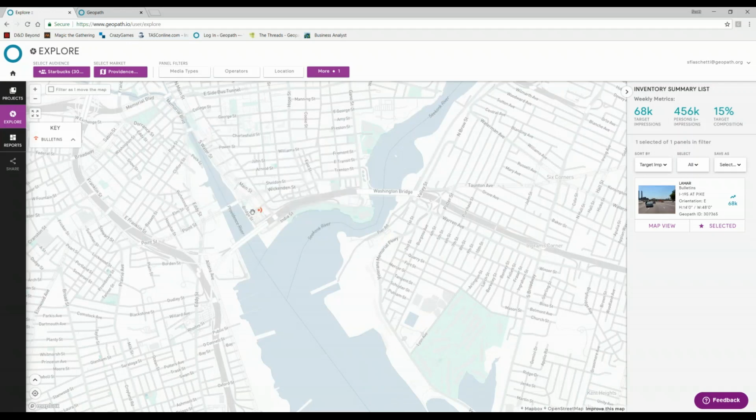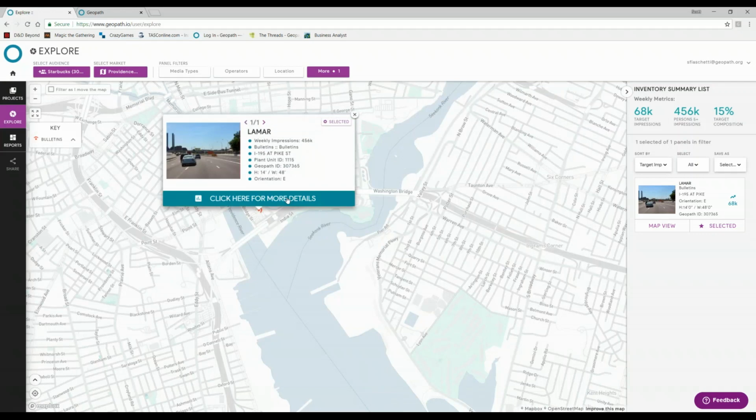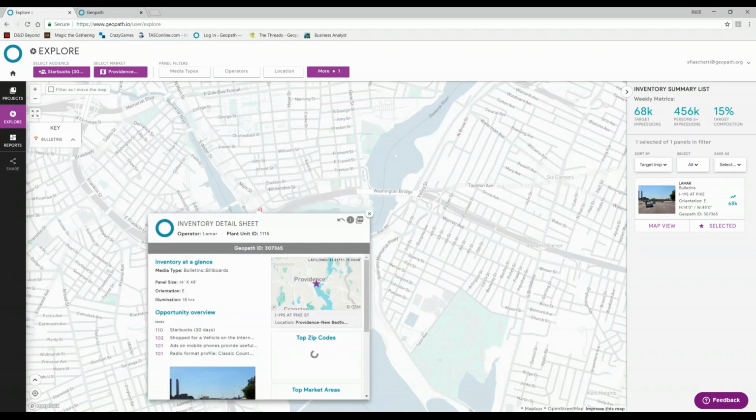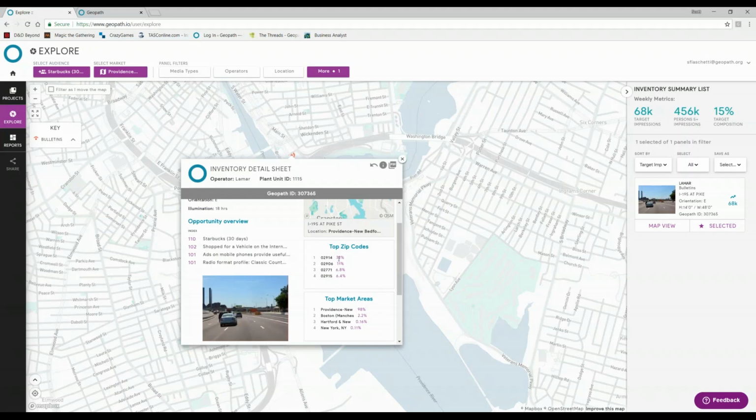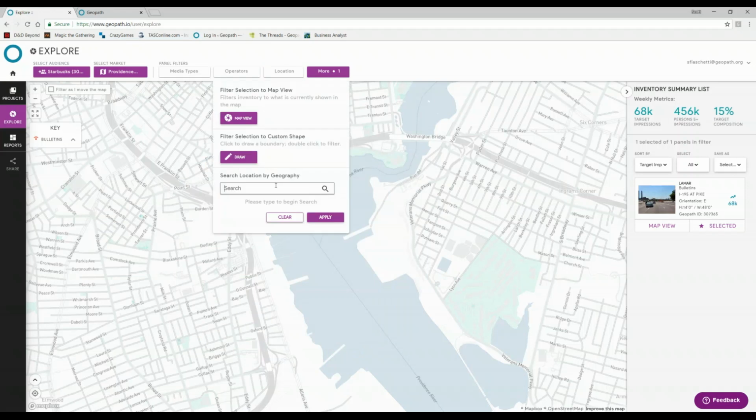This was the unit where I just put in the Geopath ID, and we're taking a look at it now. Let's look at the back of the card here. You can see top zip code, 32% of the audience comes from this zip code here, 02914. Let's take a look at that zip code and see what that's all about.